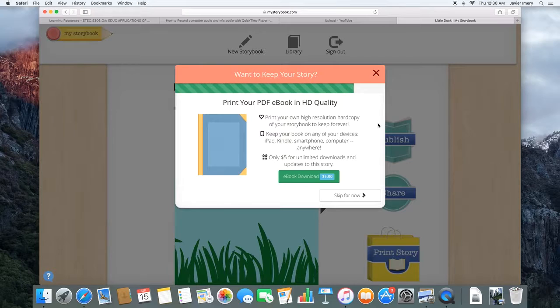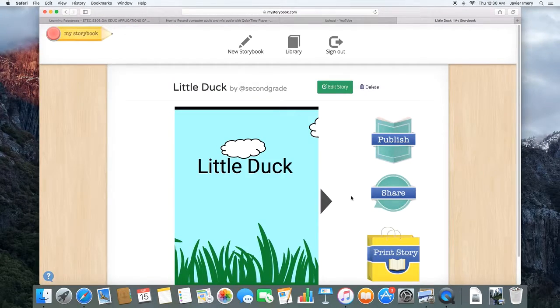Do I want to print a PDF ebook in high definition quality? So this is where students are just gonna be so excited. They can publish their book and it becomes an ebook, a digital book of their own that they can share with their grandparents, with their friends. It's just for such a low price. So I'm skipping it right now.